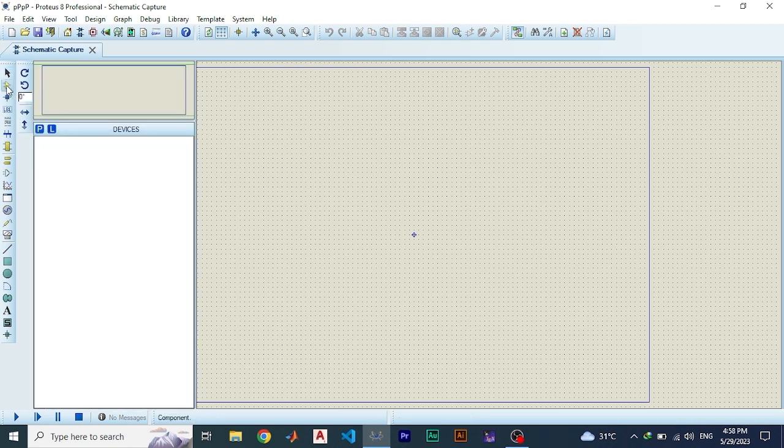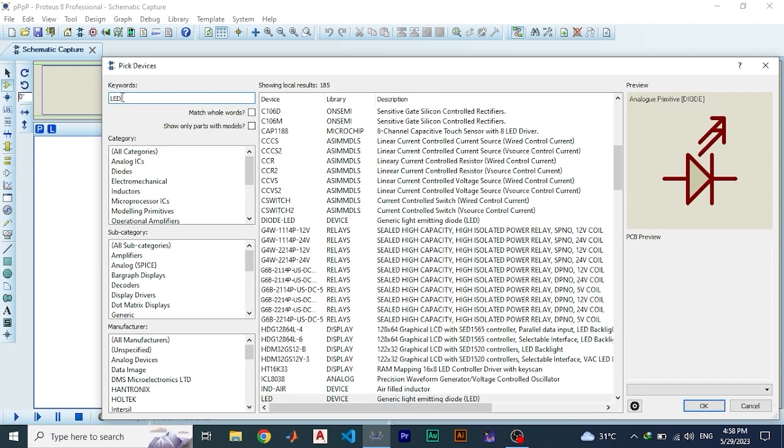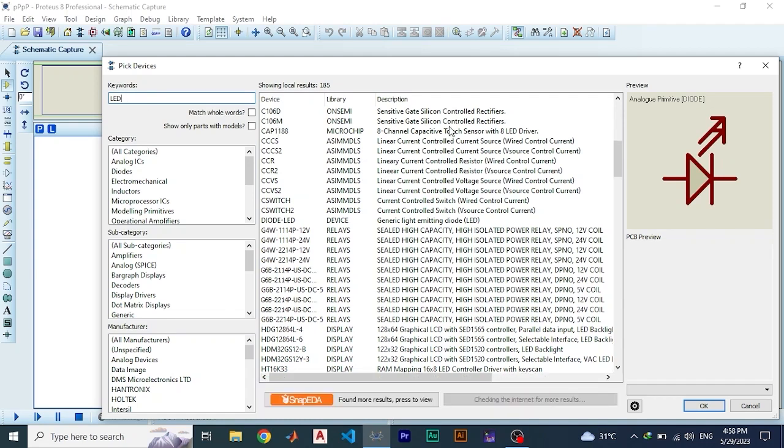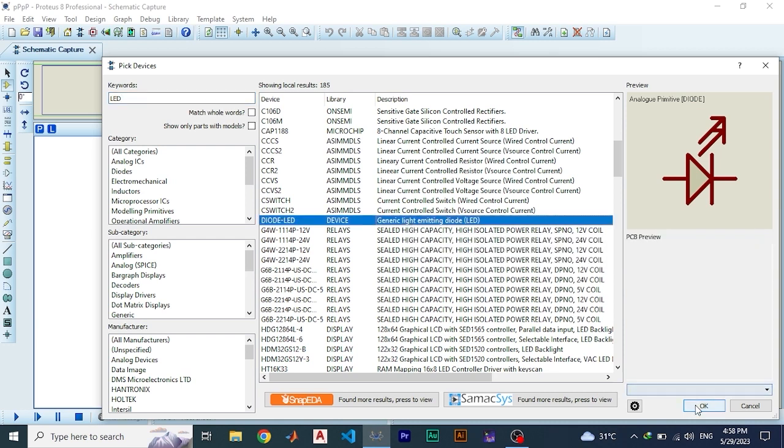When you enter the component mode, you can see here this P and this L in the device view. You will click on the P. When you click on the P, this is the search bar where you can search for your components. When I search for LED, you can see a number of LEDs are present. You will click on the generic light emitting diode, and then you will click on OK.